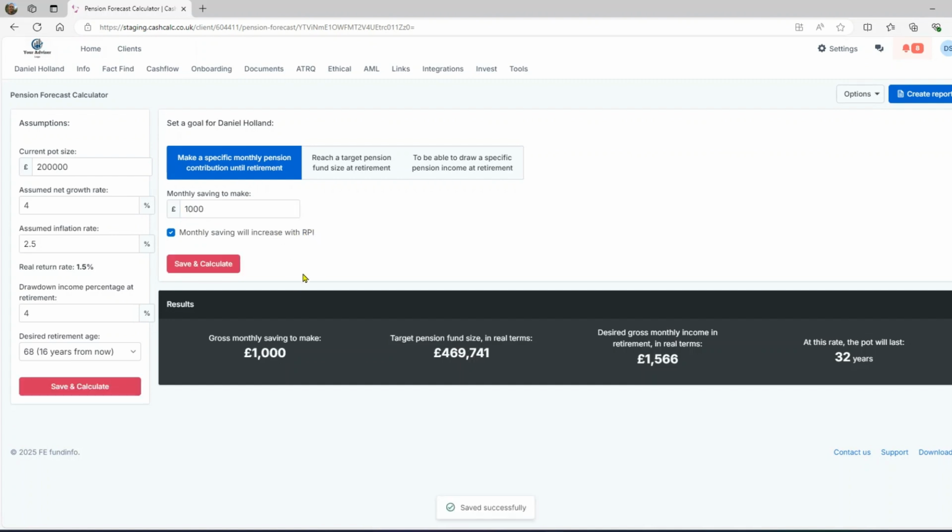And if I click on Save and Calculate, on the fly, it calculates that for me and says, okay, well, if the client puts in £1,000 a month, given everything we've just got on the left-hand side, the target pension pot will be 469, or pots. And then thereafter, the client will be able to draw down about 1566 every month for those 32 years up until the client hits 100.